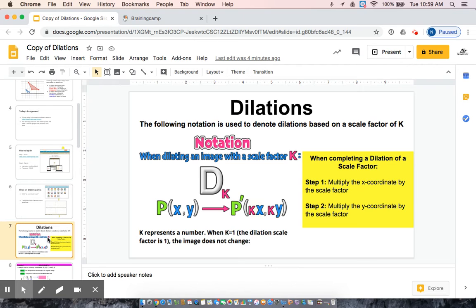Now there are 2 steps when we're completing a dilation with a scale factor. Step 1 is to multiply the x coordinate by the scale factor. So let's say our scale factor is 3. I would multiply my x coordinate by 3, and that'll give me my new x coordinate. Second step is to multiply the y coordinate by the scale factor. So again, if our scale factor is 3, we multiply our y coordinate by 3, and whatever our result is will be our new y coordinate. So all we have to do for dilations is multiply by numbers, and then we'll see how that'll affect our image.